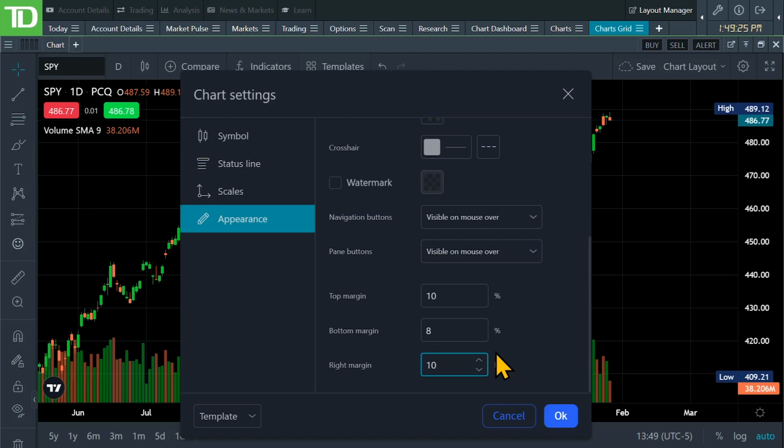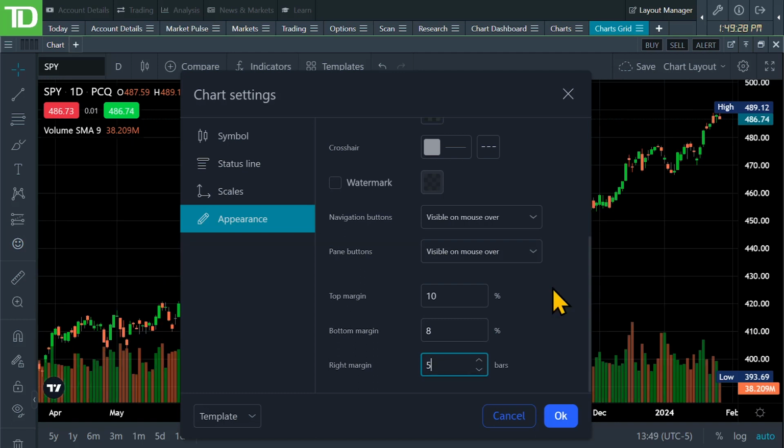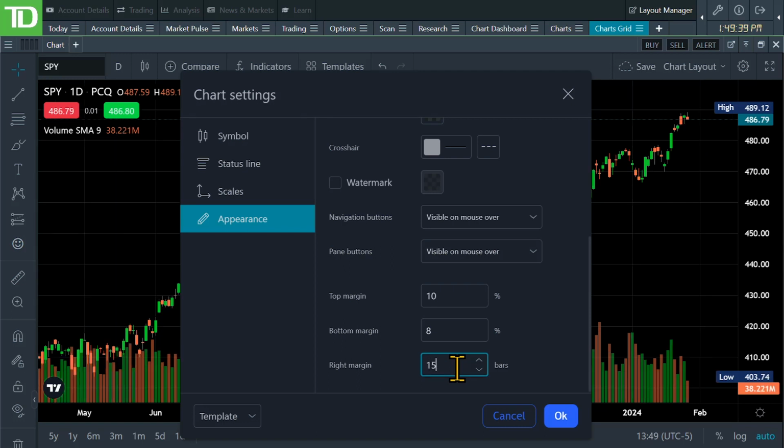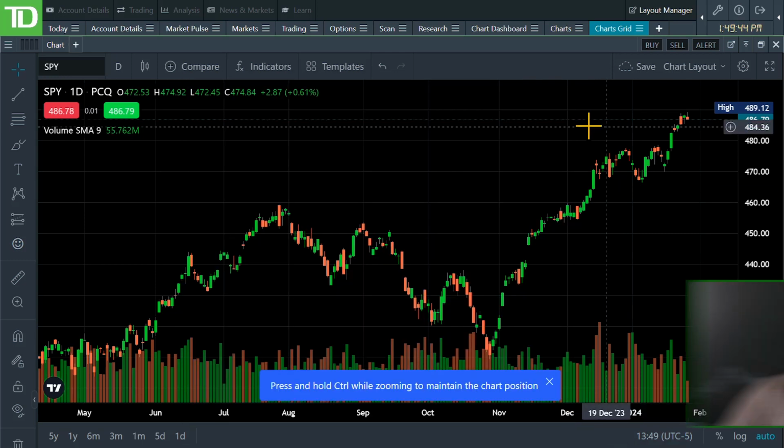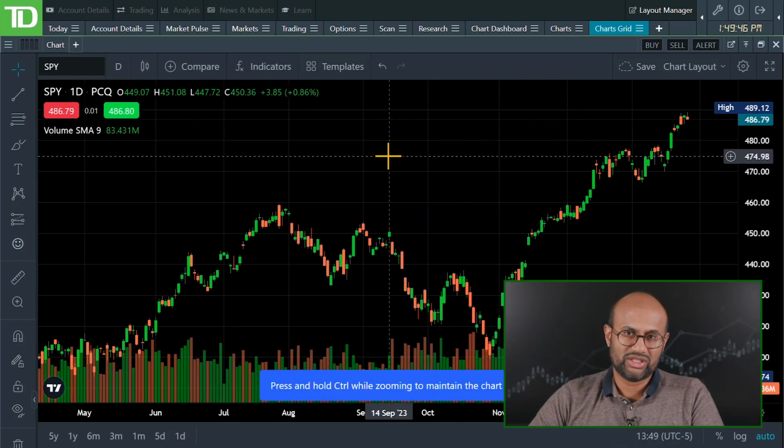But I can say, I don't need 10, for example. Maybe I just need 5, and I can hit 5, and it's going to realign my chart to show me five candle bars. So you can adjust it to your liking to see however much that you wanted. And if we go off to 15, it's going to give us a bit more room to play with there. Once you've done all of that, just simply hit OK, and that is going to save those settings for you.